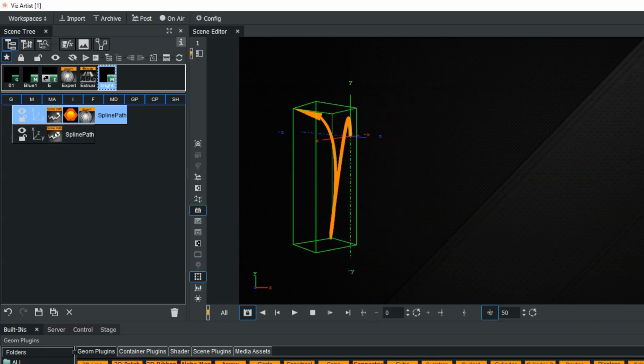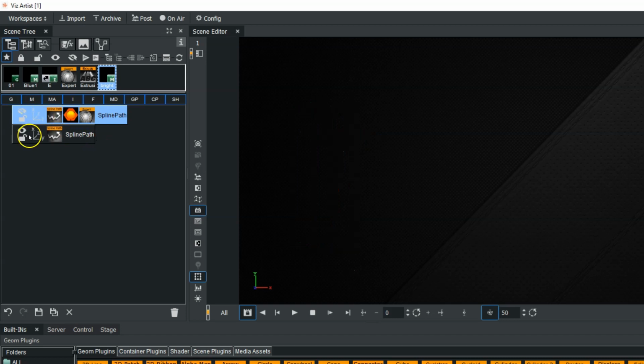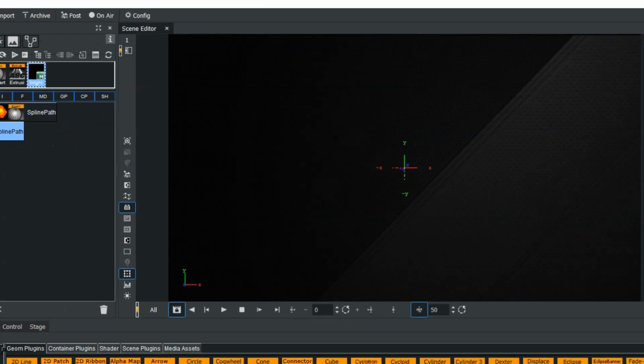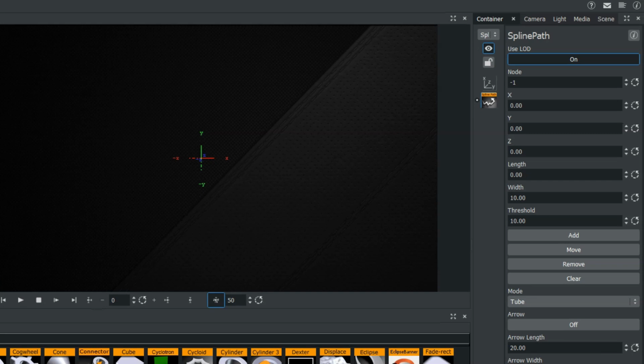When you drag the spline path into your scene, you don't see anything at first. If you go into the spline path editor or spline path properties, the first thing you notice under the use LOD is this node. The nodes are basically the points that you're going to add to start creating this spline path. So we're going to start at node -1, and we're going to set a point at the X, Y, and Z. We'll just leave all the X, Y, and Z at zeros. And then we're going to come down here and click add.